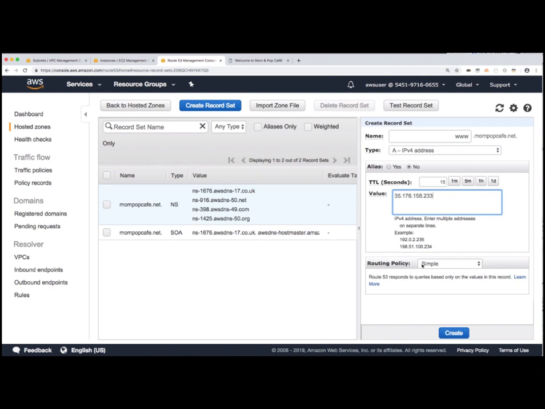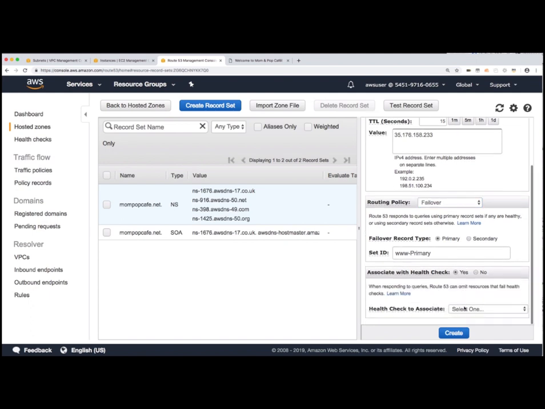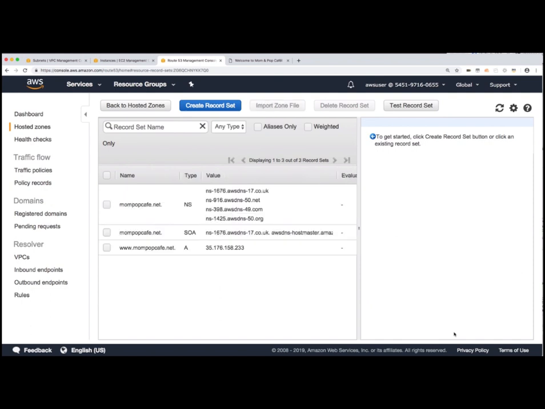And now we get to the routing policy. So from the drop-down menu, I'll choose Failover. The failover record type is primary, since this is the IP of the primary server. Is this associated with a health check? Definitely. So I choose yes, and then from the drop-down menu, choose the health check I just defined a moment ago. And finally, I click Create to save the record set.